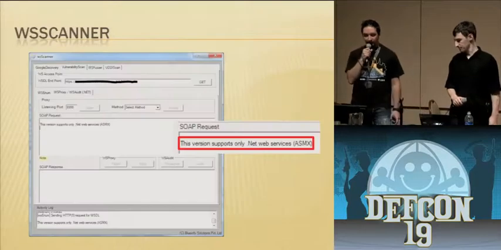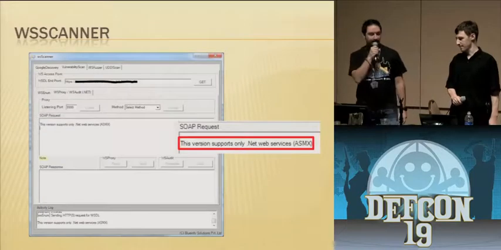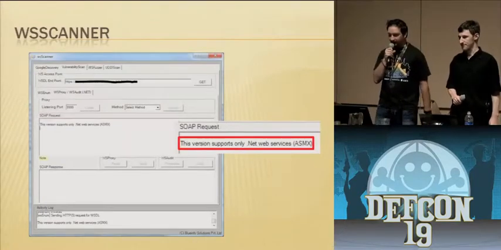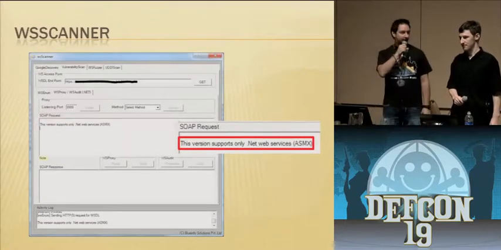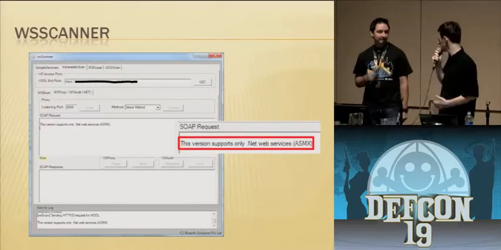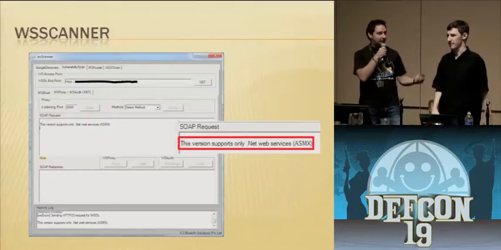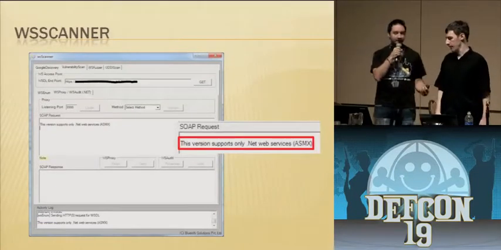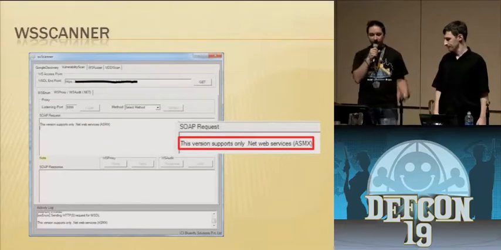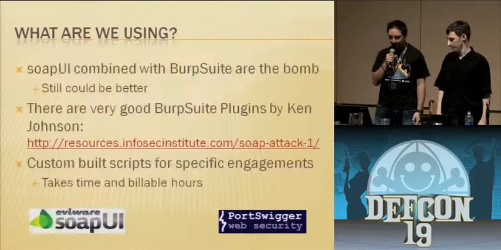Another kind of decent one was WS Scanner that came out about a year ago. This is great and everything, but it only supports .NET web services, so you're kind of screwed with anything else. I have clients who use other technologies, don't you? Yeah, I kind of do. This is an example showing you where all these gaps are, and it gets frustrating when you're on a pen test and you run into these roadblocks. And roadblocks are what we're trying to get around.